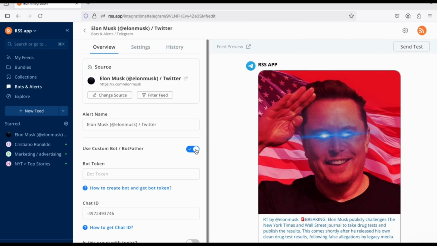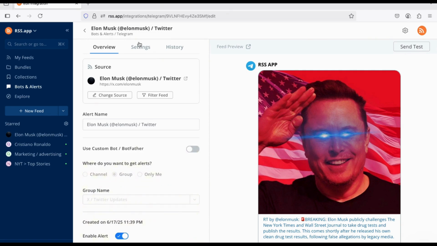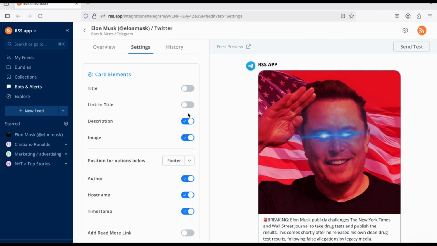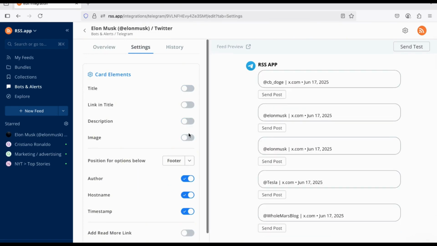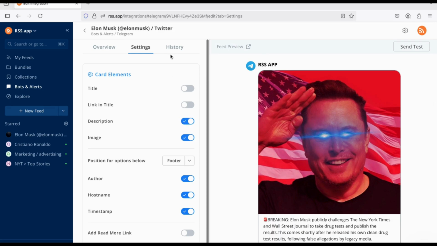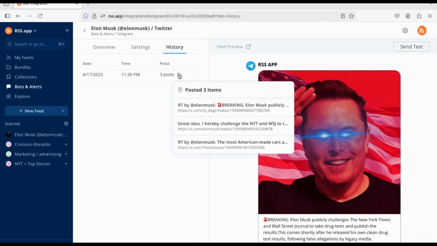Want to personalize it? You can customize the bot's name and avatar using BotFather. In settings, choose exactly what shows up. Just the link, image and description, or full text. You can even check the history tab to make sure everything's coming through correctly.